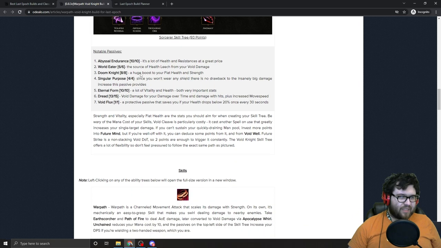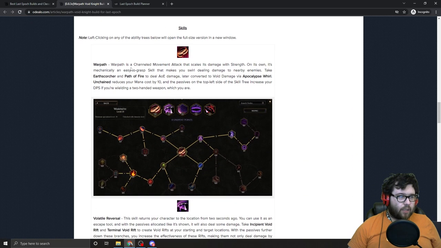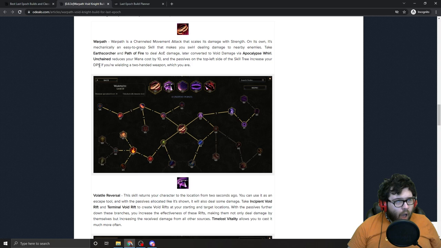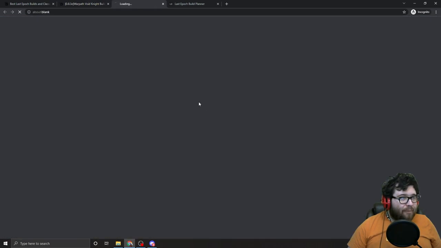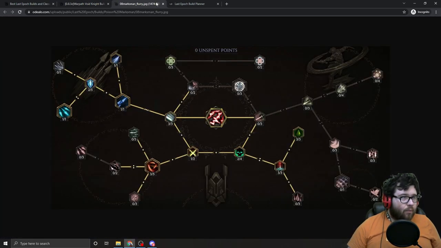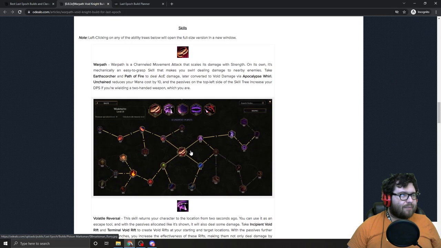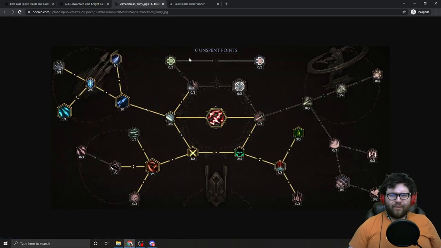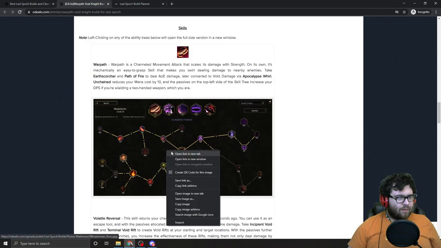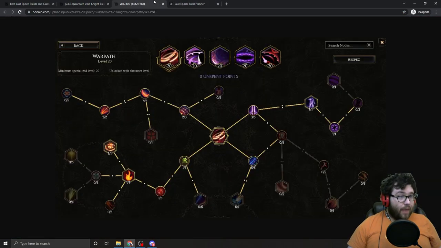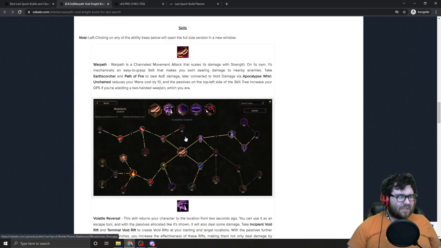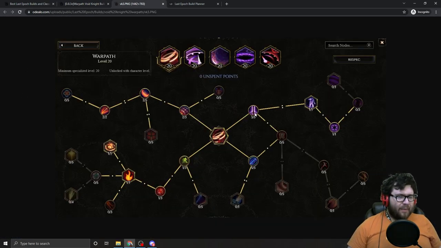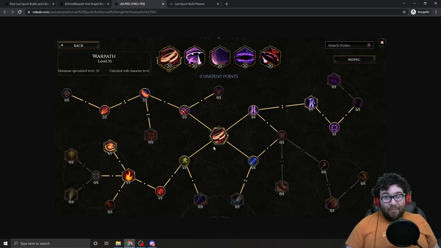I'm confused. So Warpath here. Oh my. What is this Warpath tree? Wait, what? Wait, why does it bring up a flurry tree? I'm so confused. There you go. Okay. So the link brings you to the flurry tree? I'm like, okay, whatever. This is all so bad.